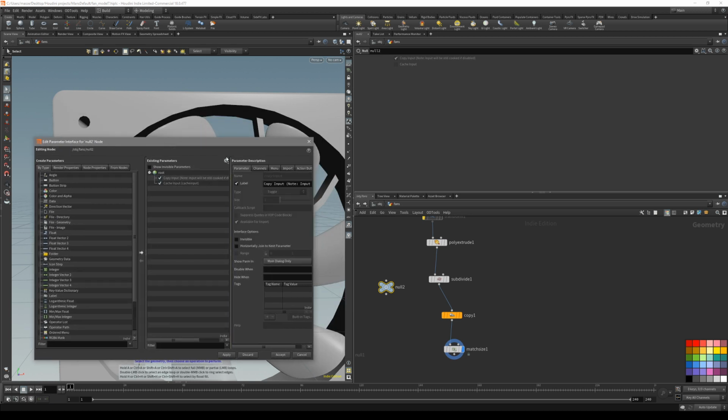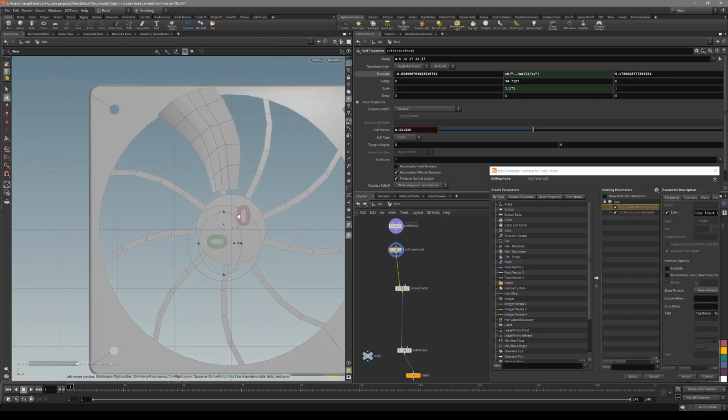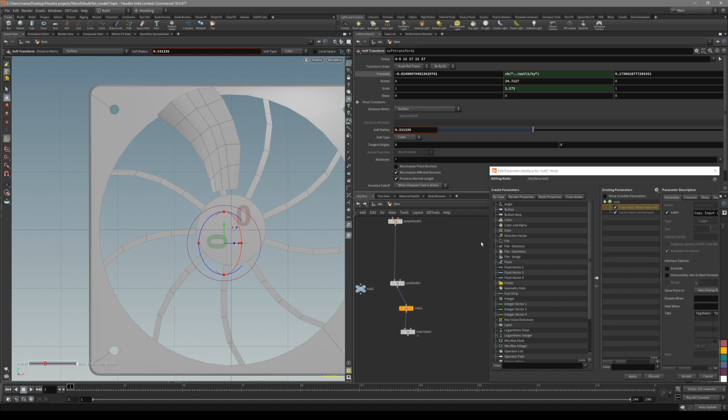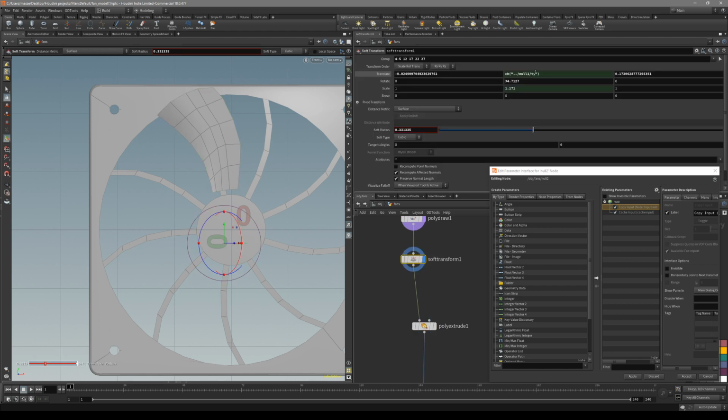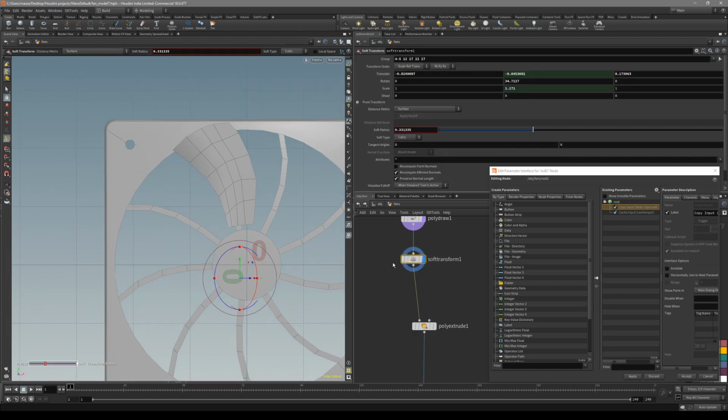Now if you go to this gear icon and uncheck the option for bit linking parameters from outside this subnet, we can link any of these nodes inside the null node that we just created to create the controller, so you don't have to switch between all the nodes and find where the specific parameter is. Let's take a look.